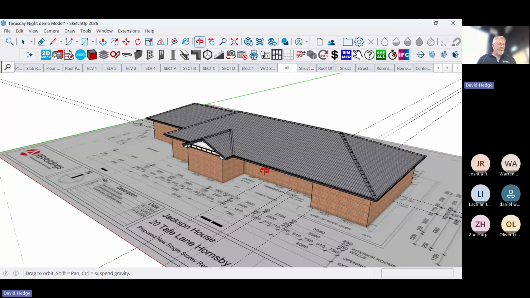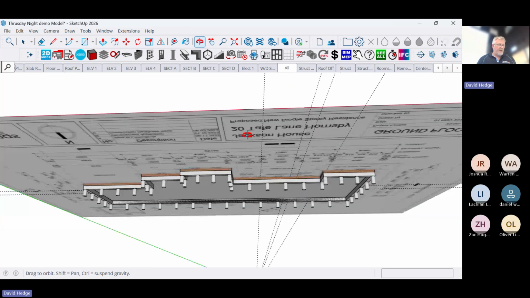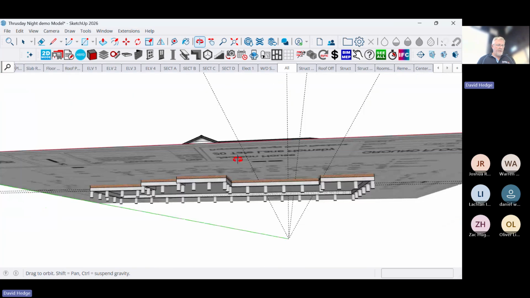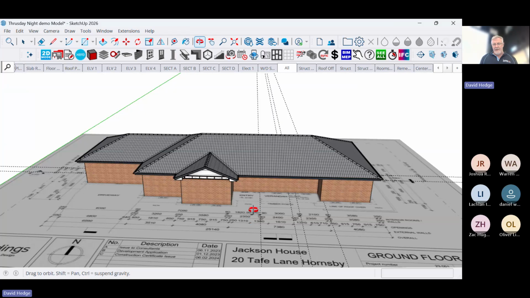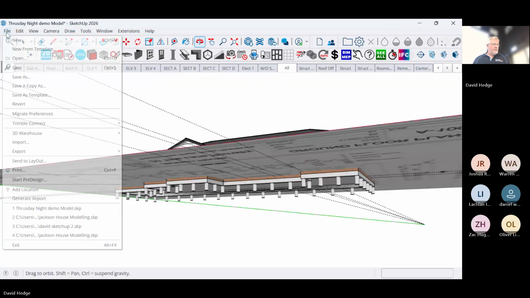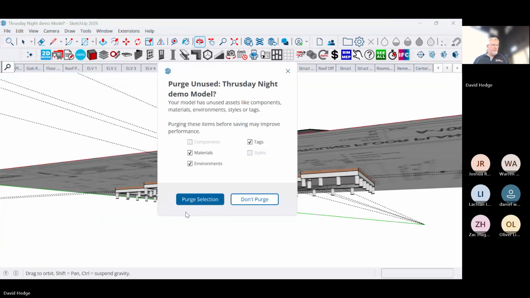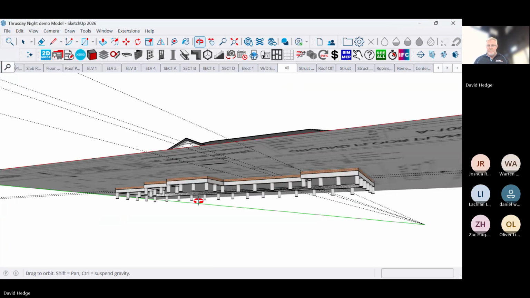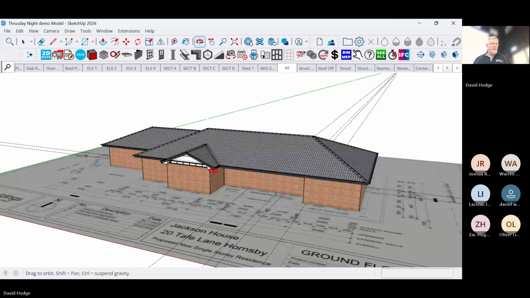Oh, that's about as far as we're going for tonight. So we've now got our concrete slab drawn in with edge beams. We've got our roof all through the house. I think it was default. I left it at the default 60 mil, but you could set it to 30 if you wanted.